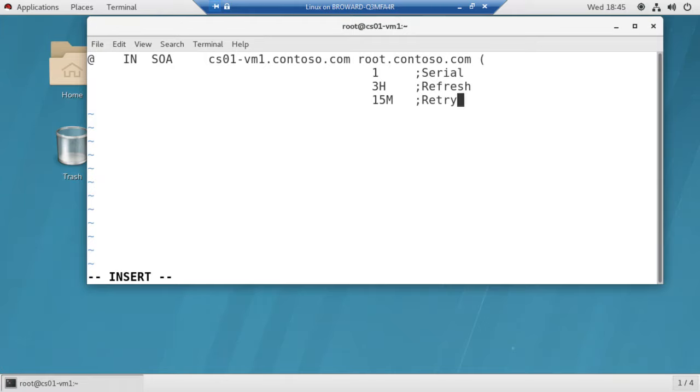Guys, a semicolon, this right here is a comment. So I'm just saying this is the serial number, meaning every time I make a change, I manually increment this by 1. How long I want you to keep it in memory is 3 hours, and retry every 15 minutes. If you have a cache, it expires in a week. The minimum time to live is 1 day.